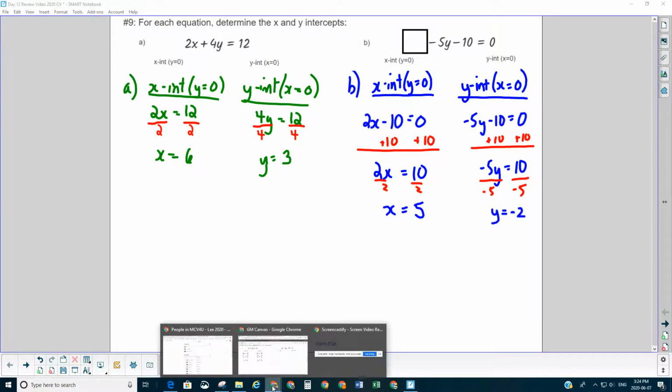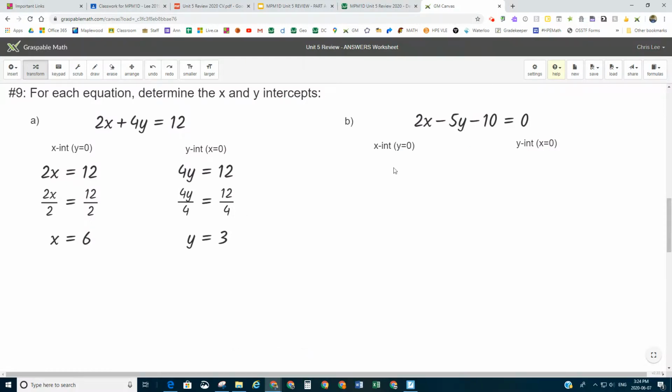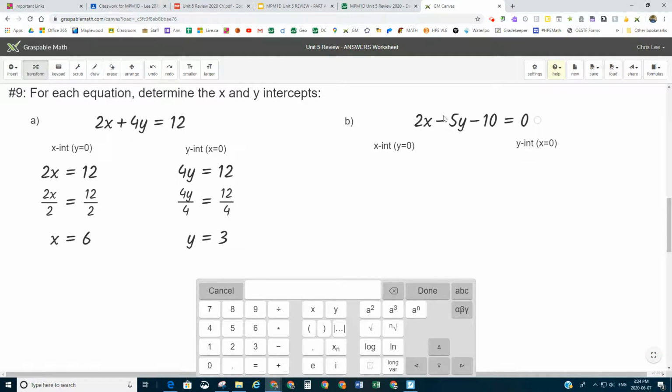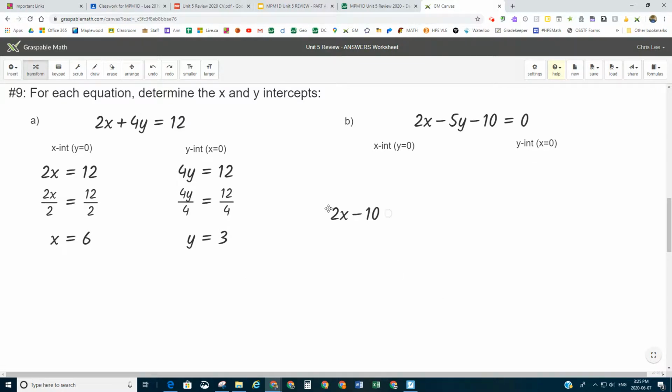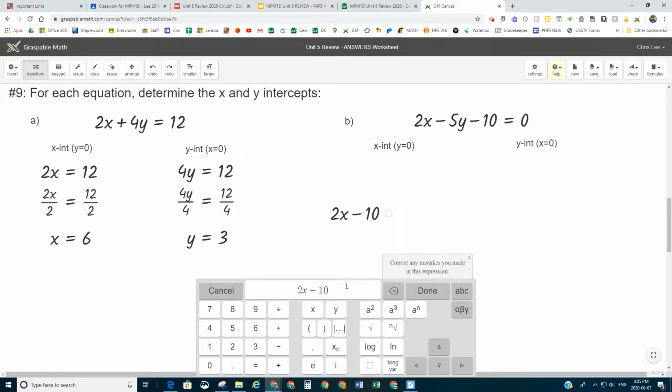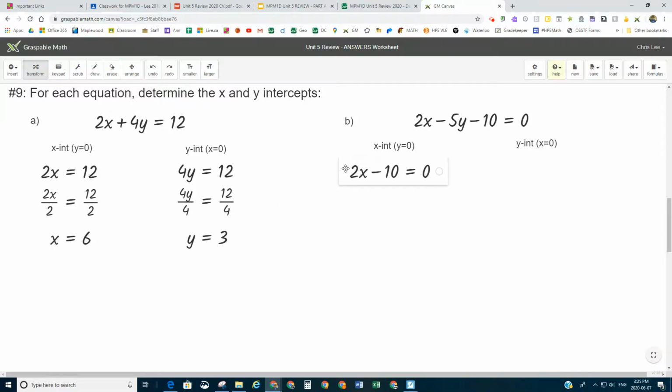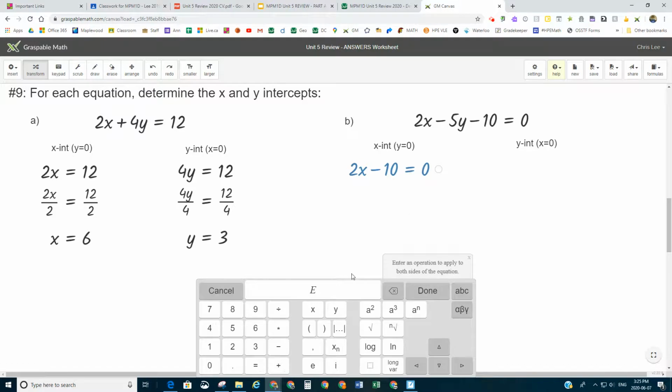Let's see that math performed in Graspable Math. So again, I'm going to go Insert Math Equation for the x-intercept. The y is gone, so I'm left with 2x minus 10. Okay, and I forgot my equal sign, so I just click on the white dot to edit that. Equals 0. All right, there we go. Okay, and now I can perform the math here. I can either add 10 to both sides. Let's do it on this one. So I'm going to add 10 to both sides.